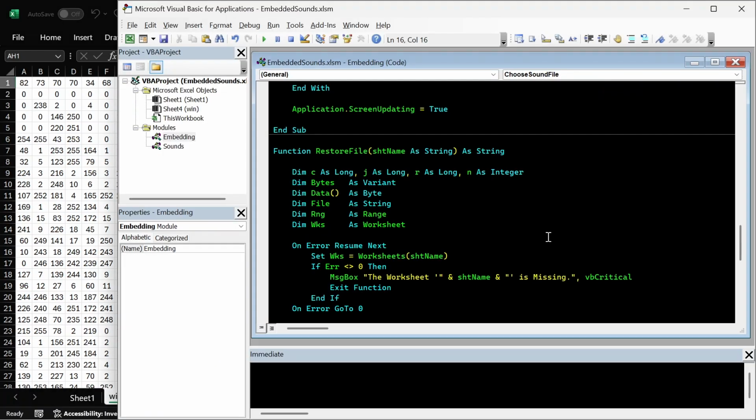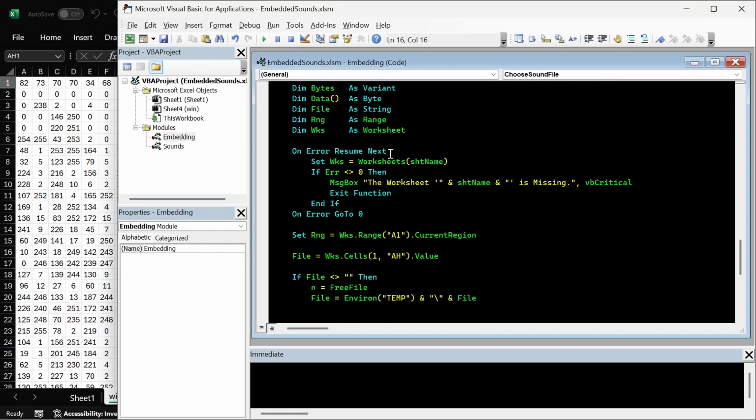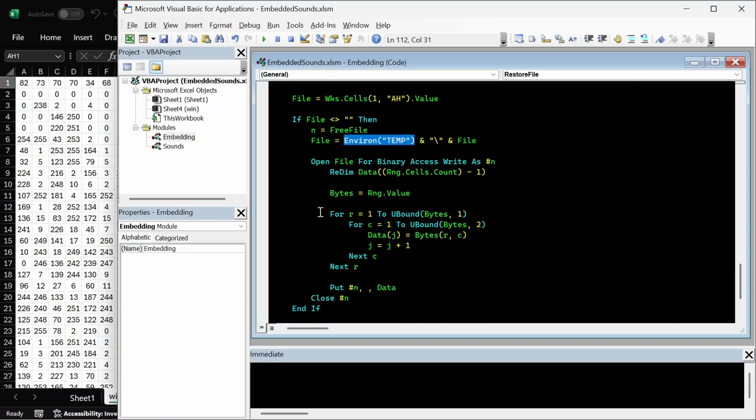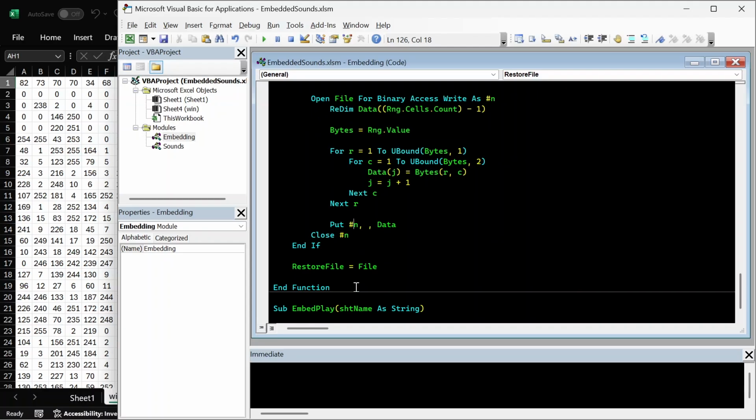So if we go back to the code and have a look through this, again, some error checking just to make sure that the worksheet you've given it exists. It will create a new file, and it will do this in the temporary directory for the user. So this is just a temporary location that we can access on the user's computer. Again, it opens up that file for binary access, but this time we're writing instead of reading from it. And again, it loops through using an array, putting that final array data into this file before closing it. And it returns the file at the end.